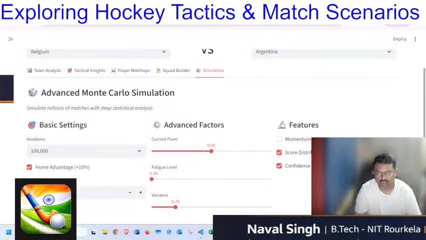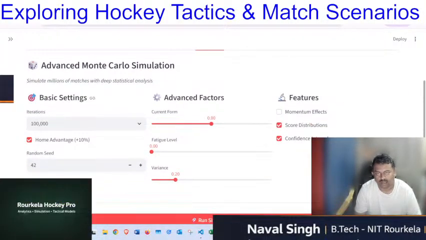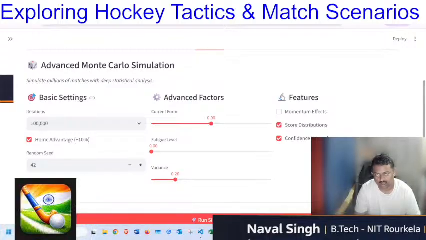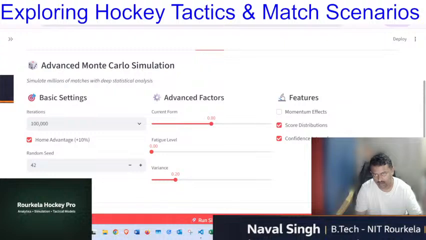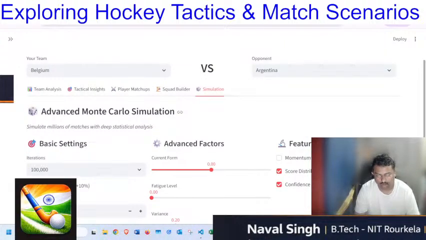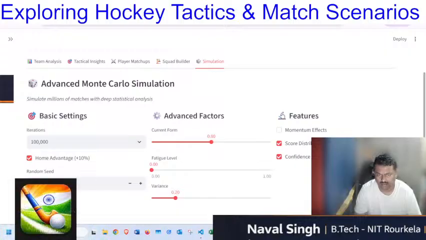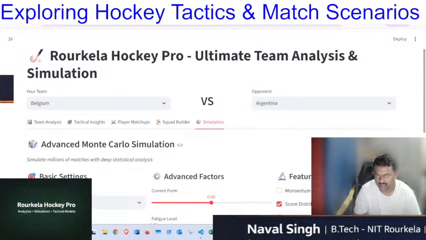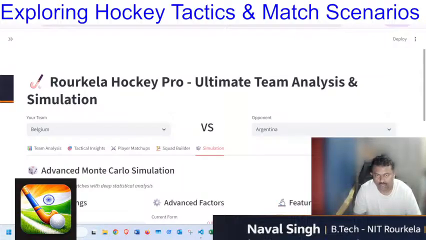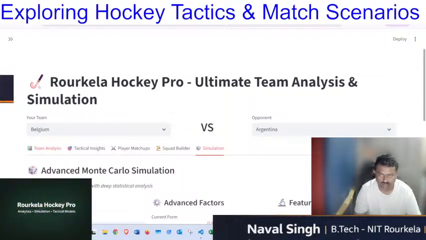In simulation, we have run statistical analysis with Monte Carlo simulation. There are iterations to ensure that the results converge over a particular model of simulation. And then there are some advanced factors like current form, fatigue, variance, and some other statistical factors. This is for statistically inclined people. The simulation tab, the fifth tab, captures such data, right?